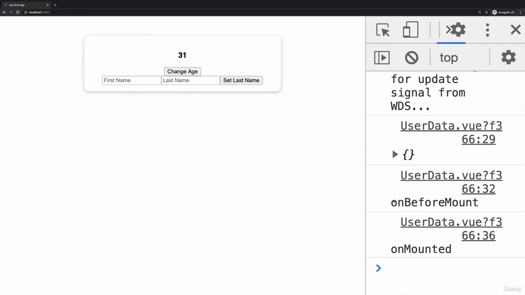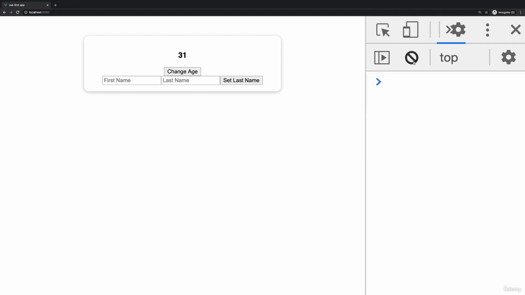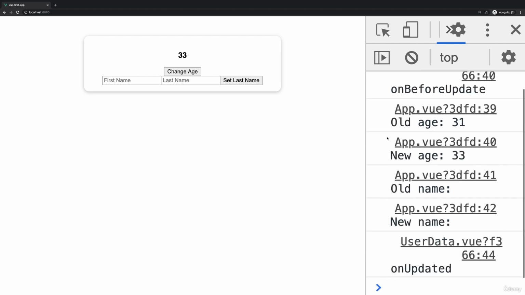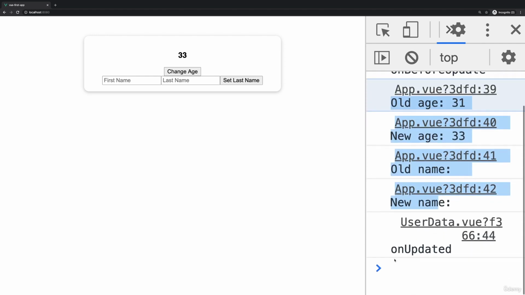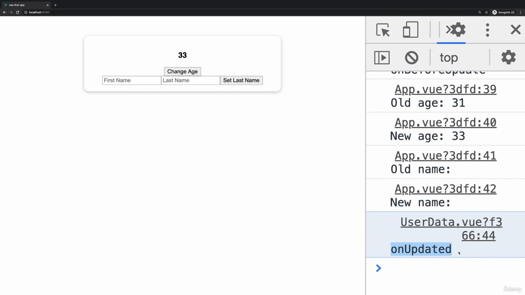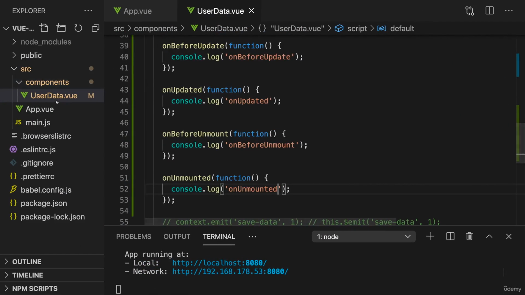And if we now save it all and reload, we see onBeforeMount and onMounted here. If I clear the console and click change age, we also see onBeforeUpdate, then our watcher runs, and then onUpdated thereafter, once the update was applied to the template and to the real DOM.